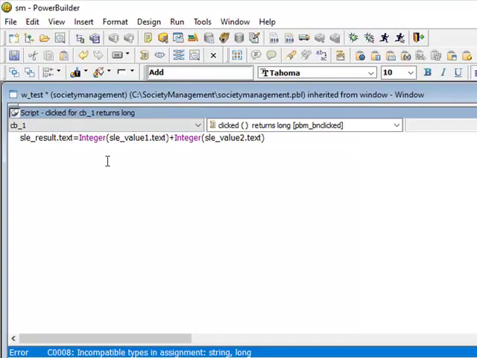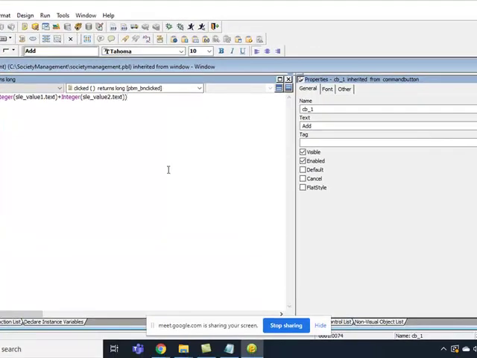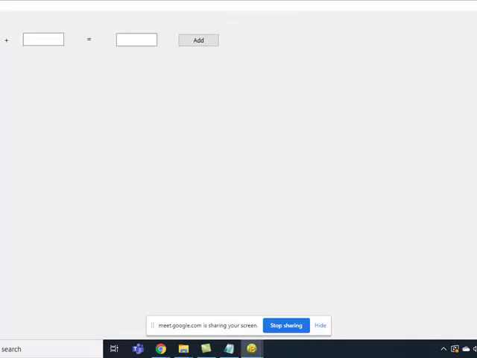Oh, so what it is saying is, hey, this one is integer, okay, this one is also integer. Integer plus integer, what it will return? It will return integer, but you can save string value in it. So what I can do is, yeah, now let's check that.